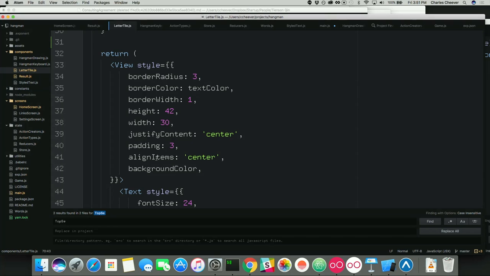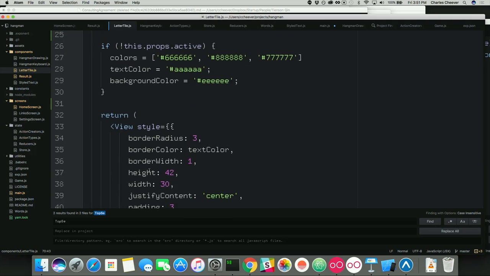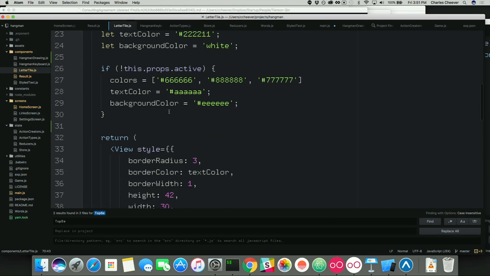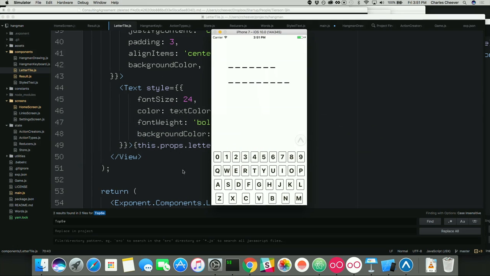And so then to draw the letter tiles, I just use the same styling that I was showing you. It's very similar to CSS styling, except that it's JavaScript objects. But all of these things are essentially similar to CSS properties. And so you can see that if it's active, I use slightly different colors than if it's not active. And that's how you get the effect of things looking faded when they're not active anymore.